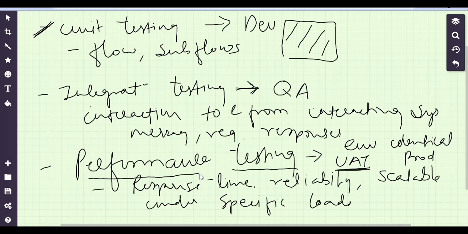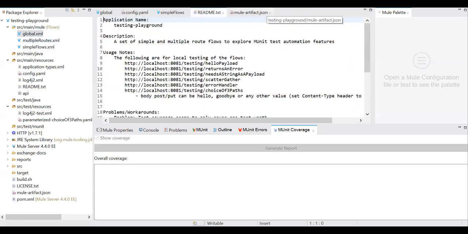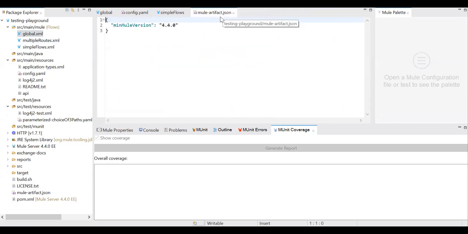Okay, am I clear so far? Okay, let's look at it now. I have designed specific flows for testing. So we'll go ahead and look at those flows first. What all things we have.